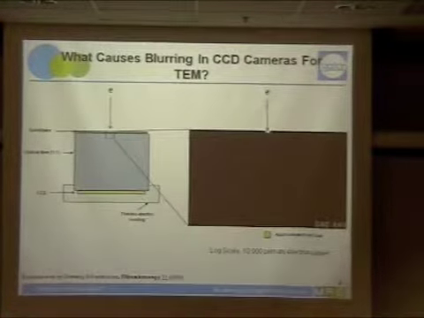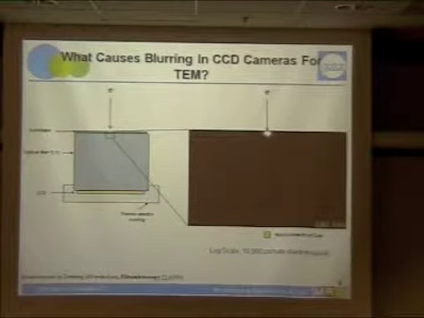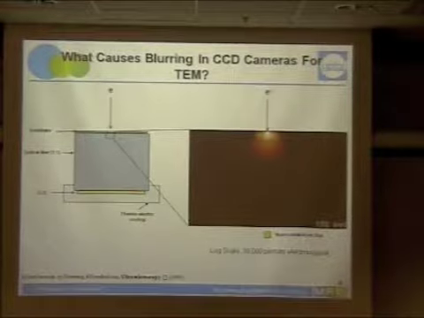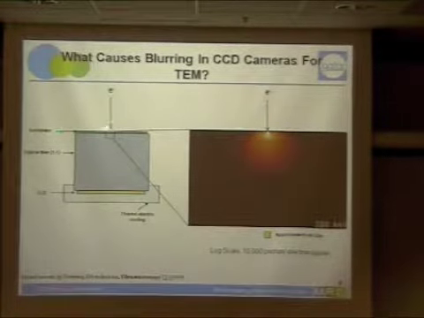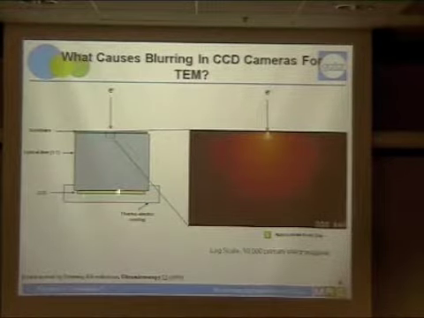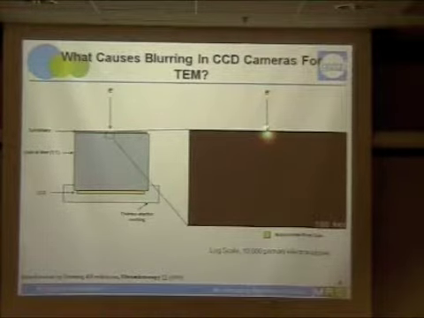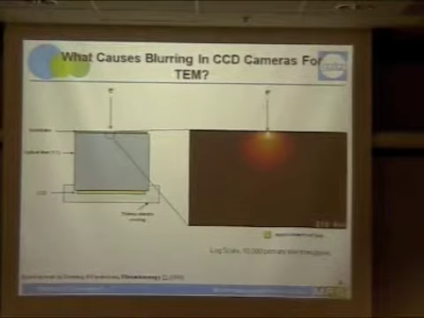So what's going on here? This is what a bottom-mount CCD camera sitting in the bottom looks like. It's got a scintillator on top. There's a fiber optic which transmits the light from the scintillator down to the CCD camera. And if you look at just this region here, this is a Monte Carlo simulation of electrons striking the scintillator and then decaying through the fiber optic material.